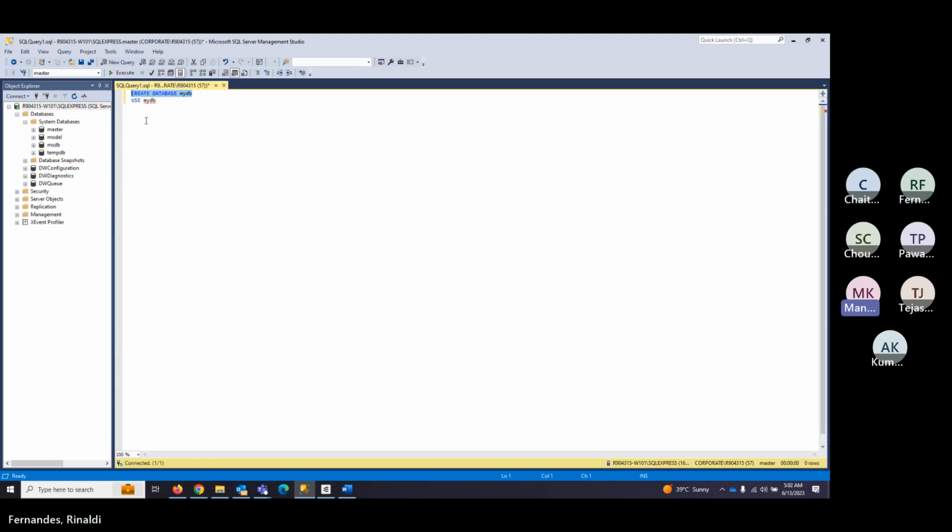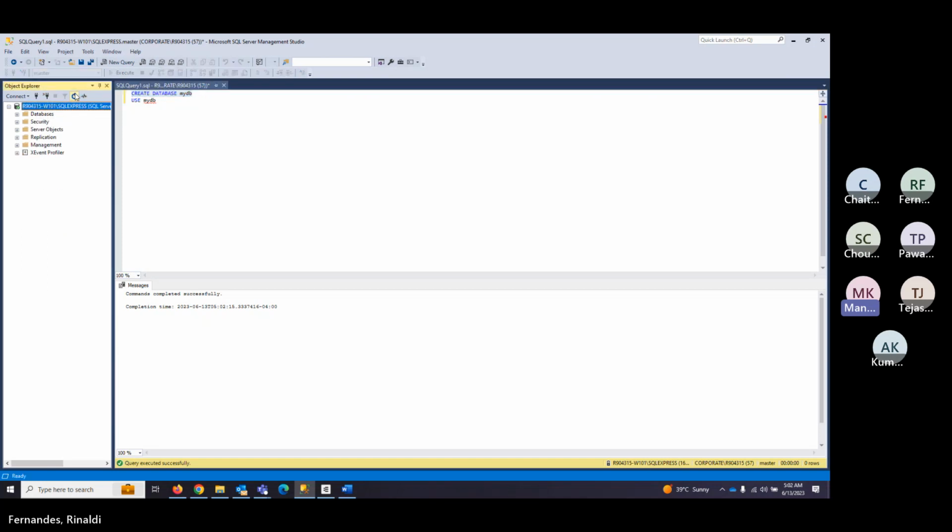Yeah, execute that. So the database will get created. On the left hand side, you can see the database. Just right click and refresh it and click on database. Do you see MyDB created?